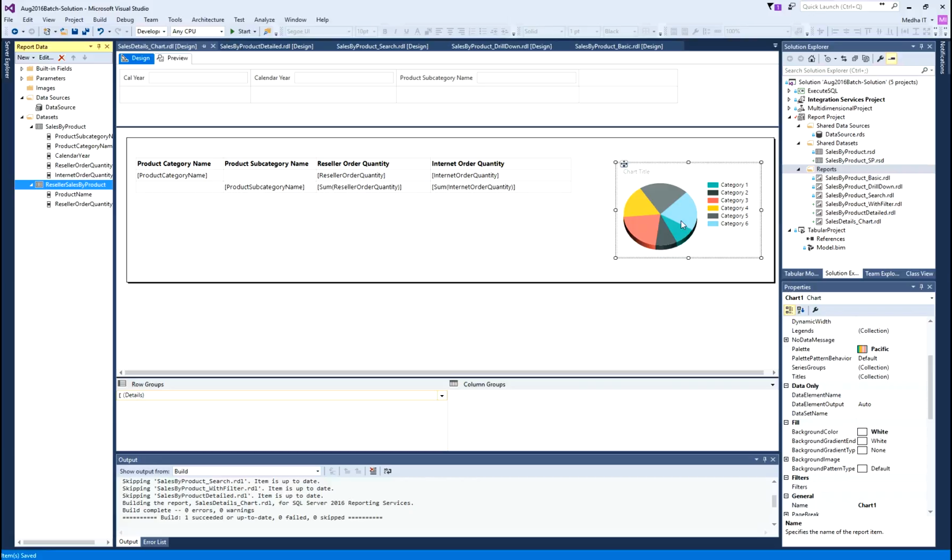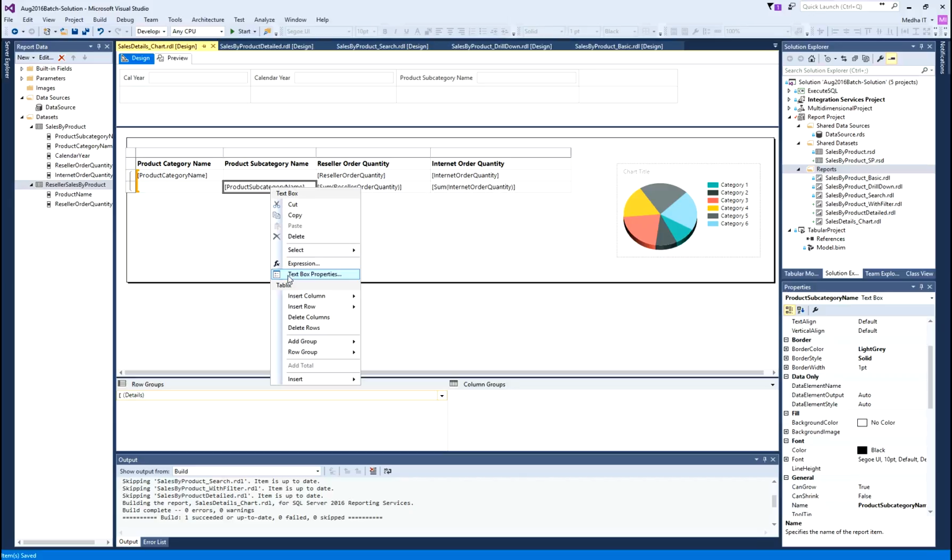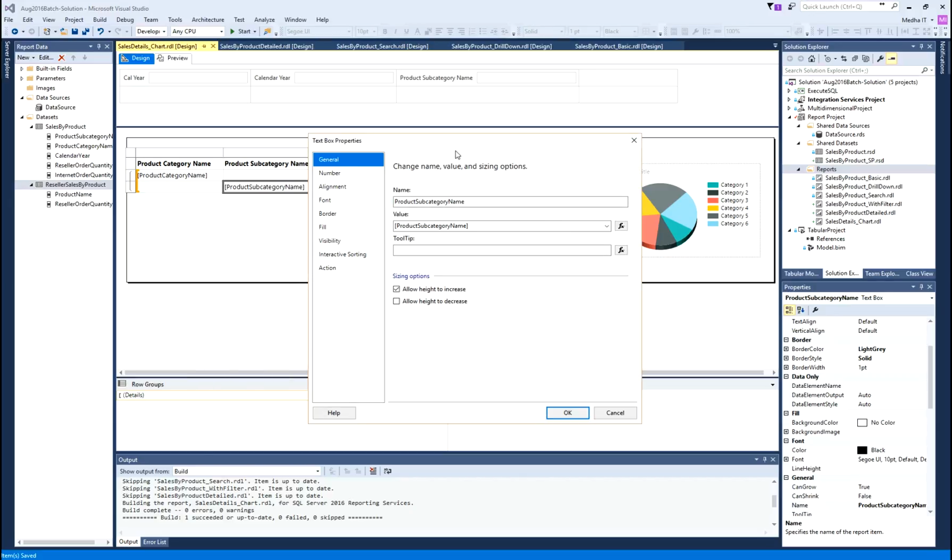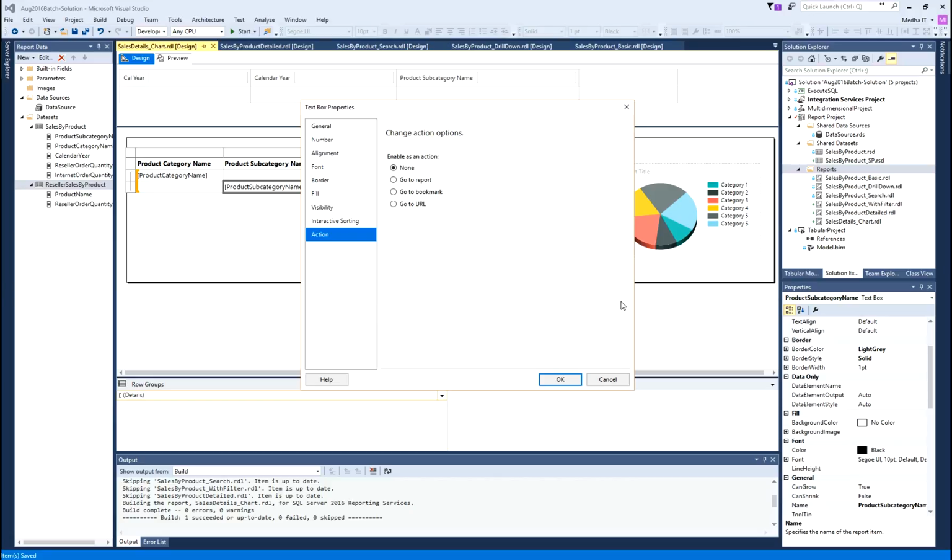Now, I want to link these two together. That means I want to link the chart with the selection I make in the table. So, how do I do that? I can use the jump to report option. I can go to text box properties, action, go to report. Which report do I want to load? I want to go to the same report because I am not jumping to any other report. In this case, my jump to report is a self report. I can pick the same report here, sales details chart.